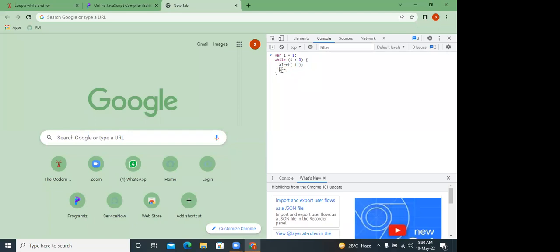Then what this particular code will be doing is i++, which means i equals i plus 1. The meaning of i++ is i equals i plus 1. That means it increments whatever the value is. If it is 1, it will become 2. If it is 2, it will be 3. If it is 5, it will be 6. So it will be incrementing the value by 1.